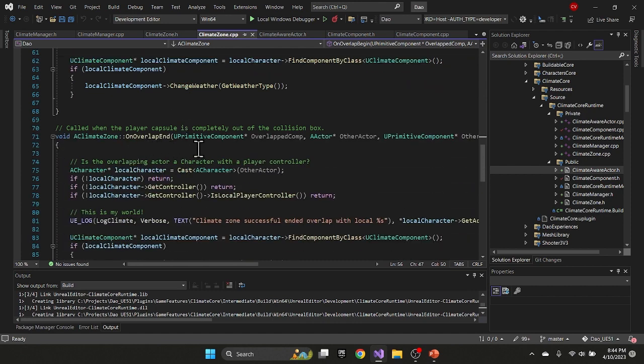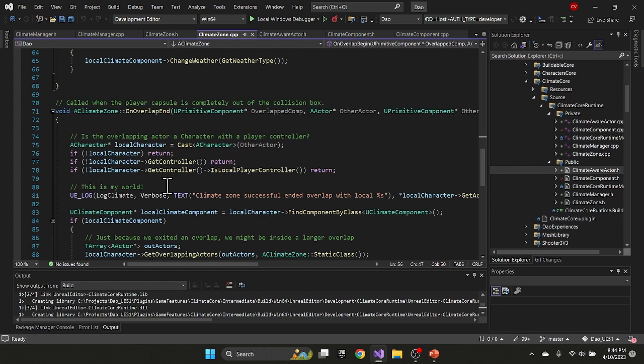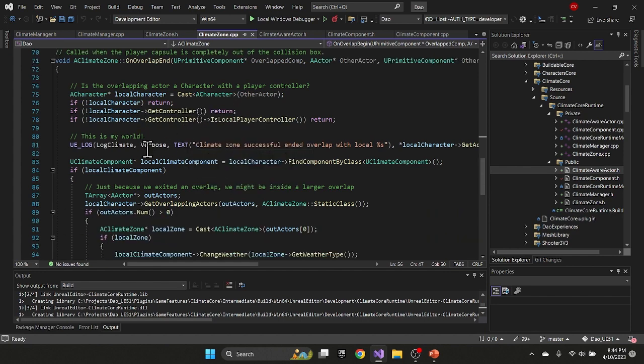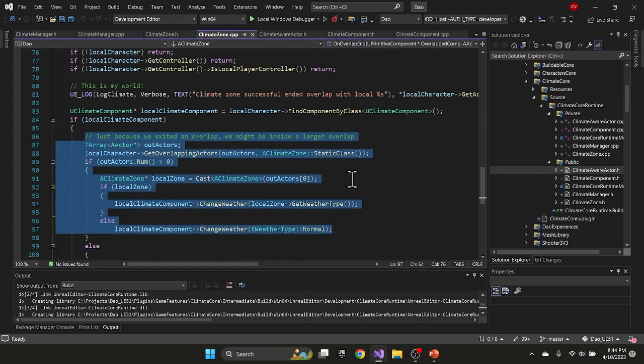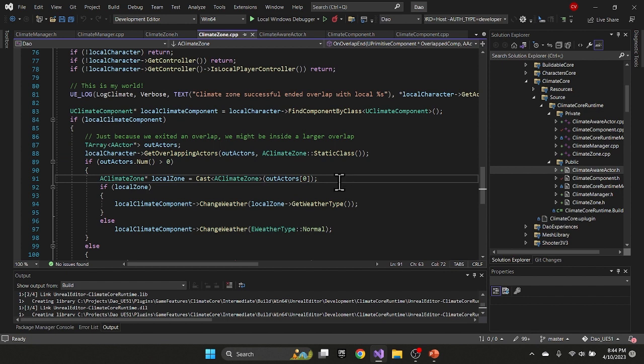On the ending of the overlap, same checks to make sure I'm the right person, that I'm on my world. I still go get my component. There's just a slightly different component here, which is as I exit one zone, I may be inside of a larger zone. And so there's this notion of being inside nested zones. So think of a bigger zone being light rain, and then in the middle of that, you have a zone which has heavy rain. So as you exit heavy rain, you want to go back to light rain.